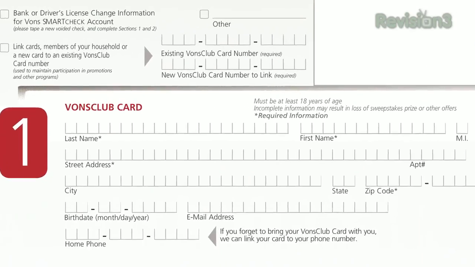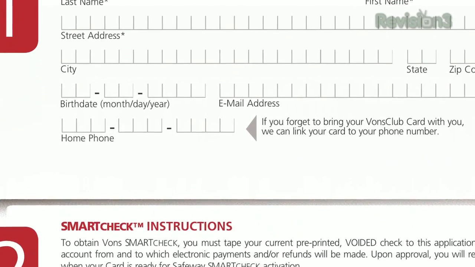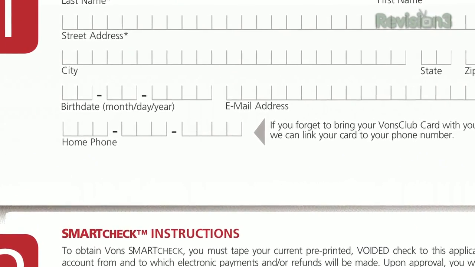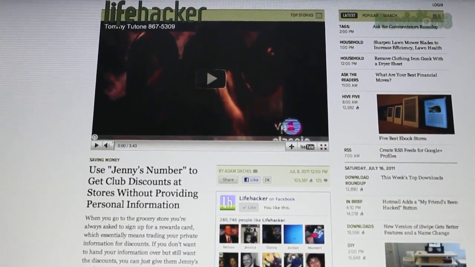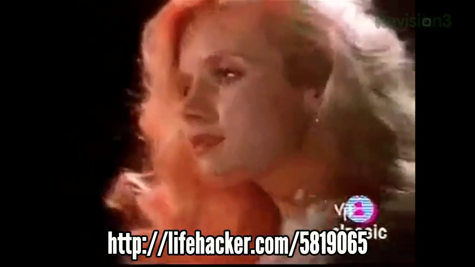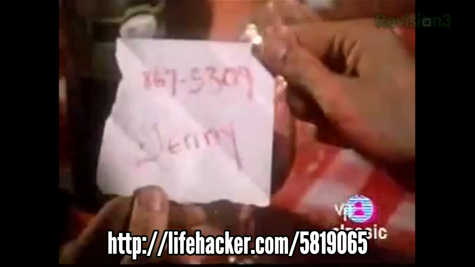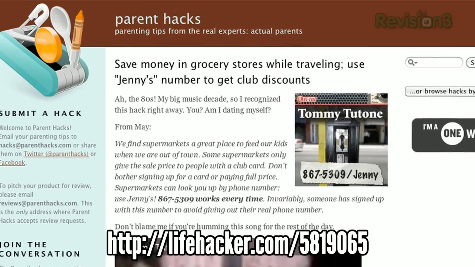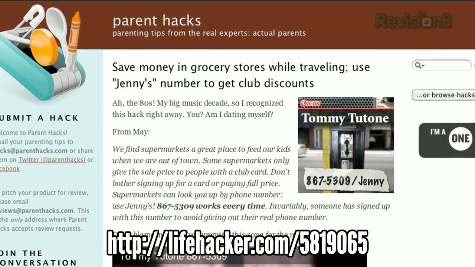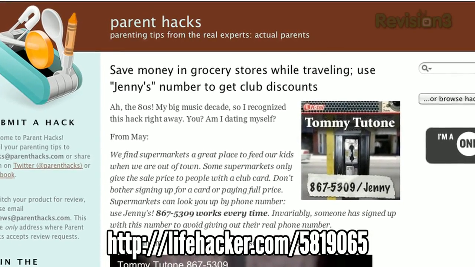You know how you have to hand over your phone number to sign up for a club discount card at your local grocery store? Turns out that people sign up for these cards using fake phone numbers all the time. And Jenny's number from the 80s song by Tommy Two-Tone, also known as 8675309, is one of the most commonly used numbers. So the next time you're in a store that has a club program and you don't want to hand over your phone number, try it out with your local area code and reap the rewards.